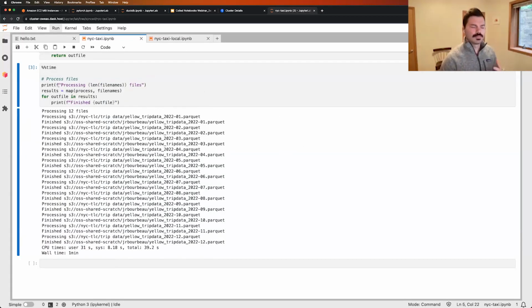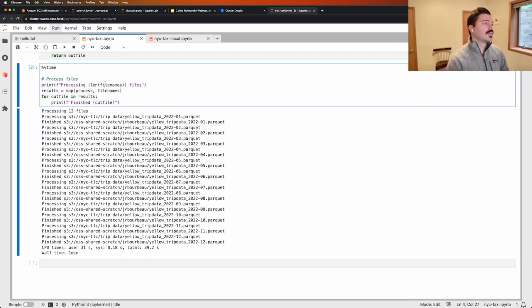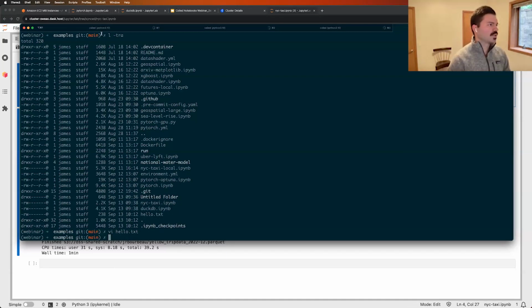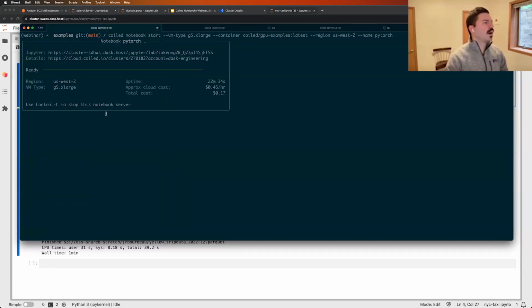So hopefully this gives a sense for what it's like to work with Coiled notebooks and some of the benefits of that easy data proximate computing. The next example I want to show, I have 2 more examples, and to avoid that 1 to 2 minute startup time for the notebooks, I've actually already launched the notebooks. The next example was launched with this command here.